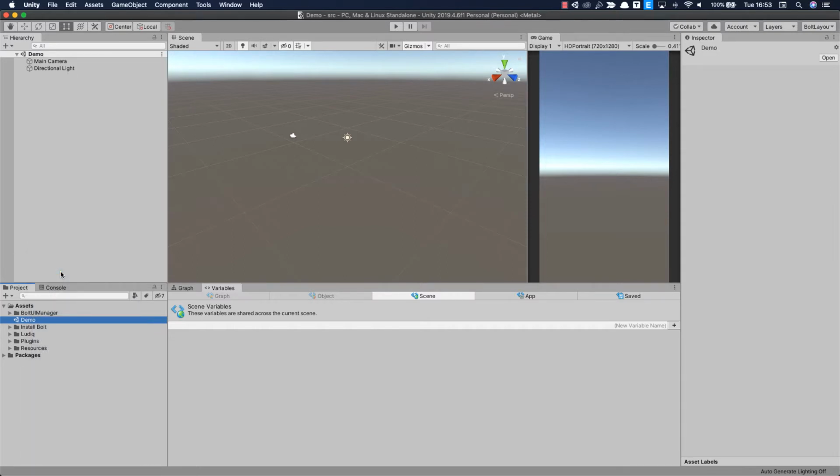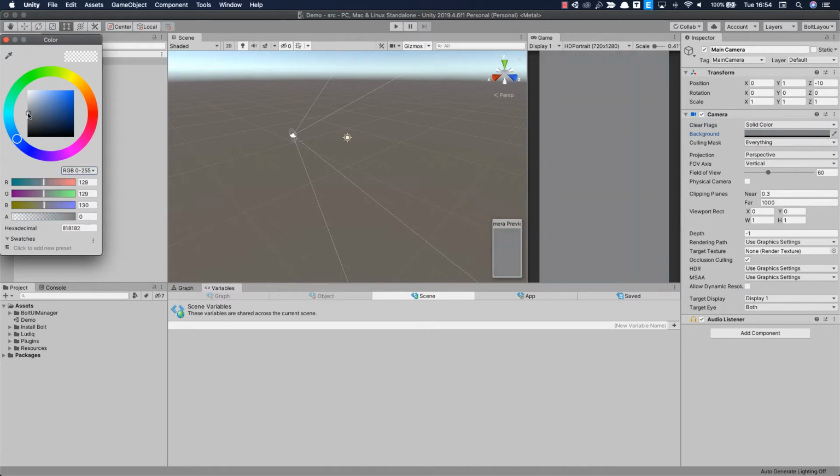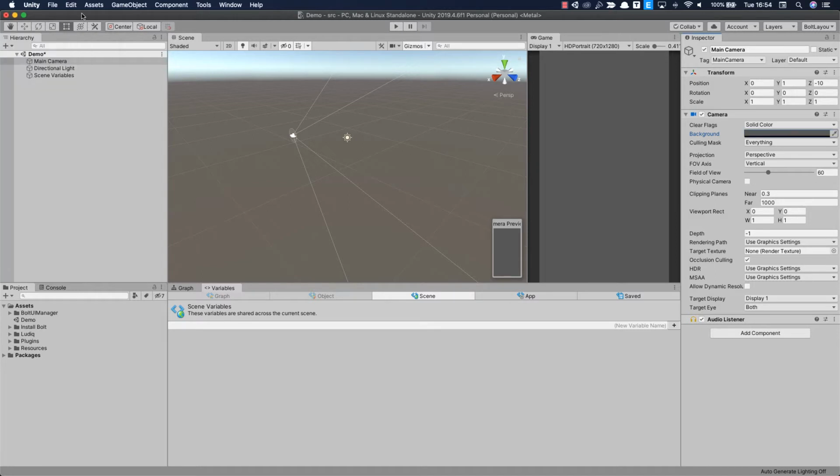For better looking, I will change the main camera setting a little bit. Let's select the main camera from the hierarchy, change the clear flag setting to solid color, and then change the background color of the camera. I will select a dark color for my camera's background. OK. It's good. Next, let's create a simple UI pop-up.